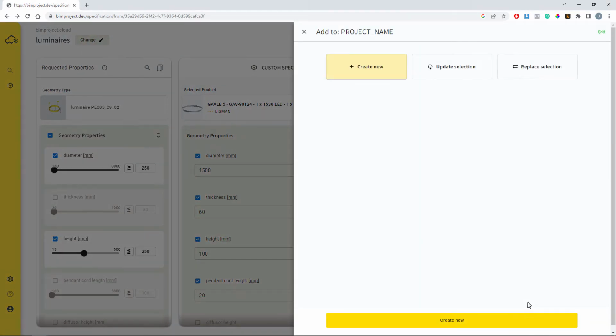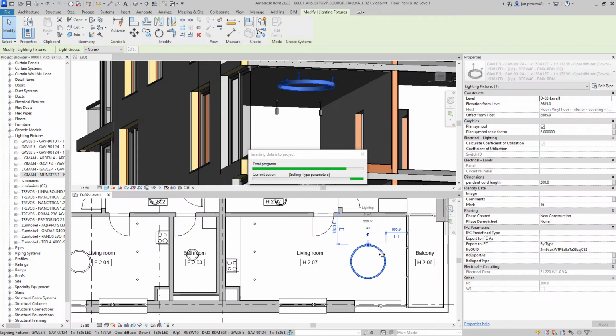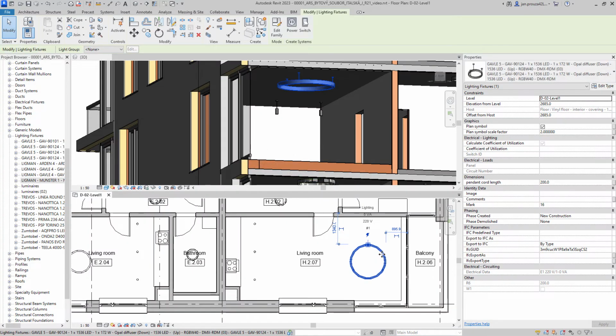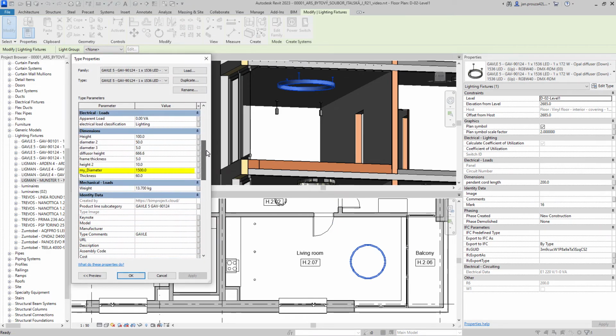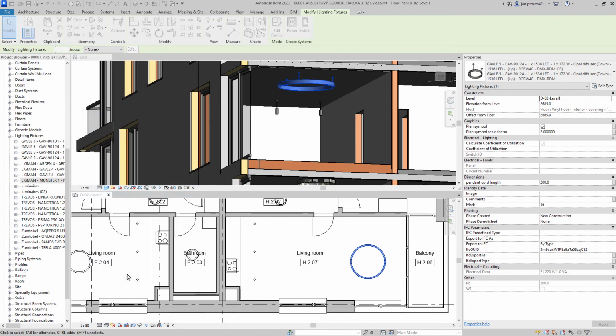Let's try this on our luminaire that we already have in the project. After updating the parameters, the diameter parameter in the luminaire family has been replaced by a shared parameter from the project. Of course, it is preferable to set up the mapping before starting to work with bimproject.cloud so that unwanted new shared parameters are not created in the project at all.